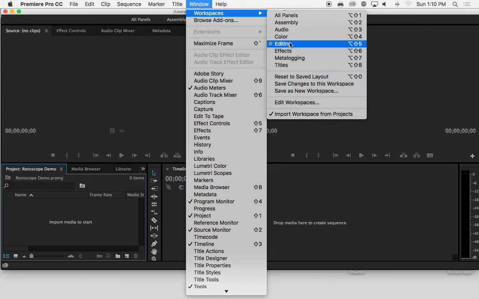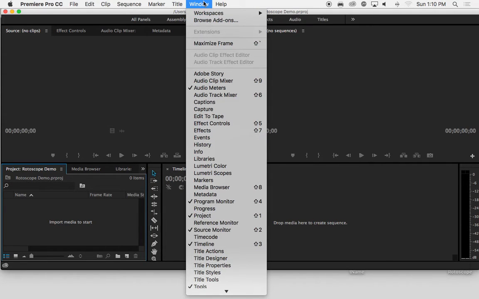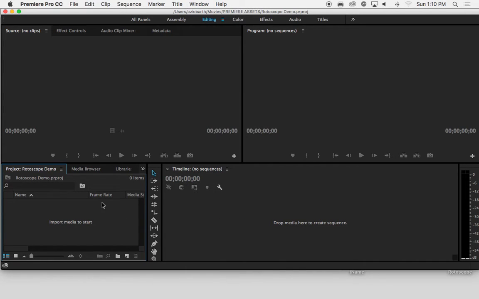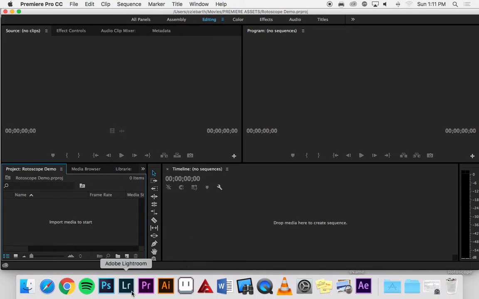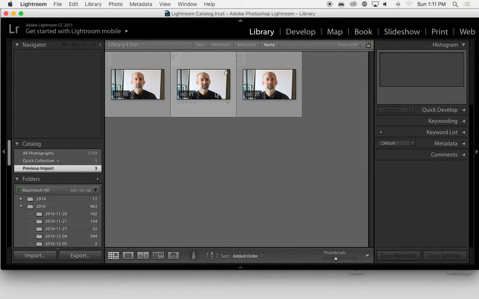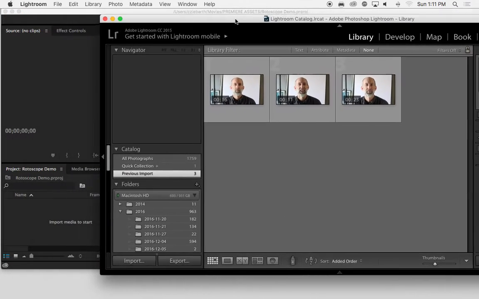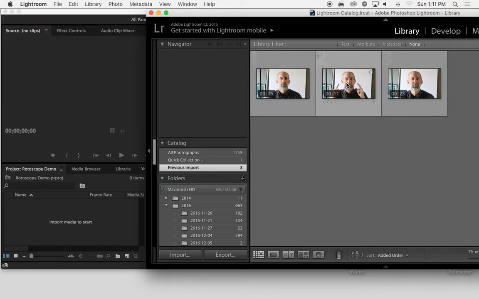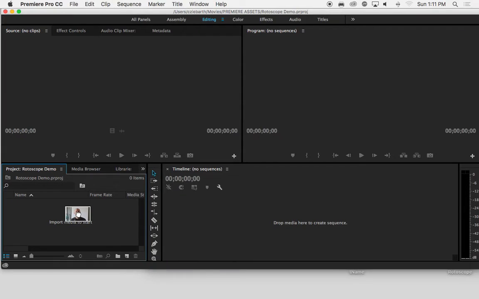If you don't see these up here, you can go to the window menu, choose workspace, and then editing. And I'm going to start off by using the project panel. So under window, make sure that project is selected. That will give me this project window. Now the challenge is to just go back into wherever your video is being held, either in Lightroom or the Finder. I'm going to scoot Lightroom over and just click and drag it and drop it here into the Rotoscope Demo Project Panel window here.